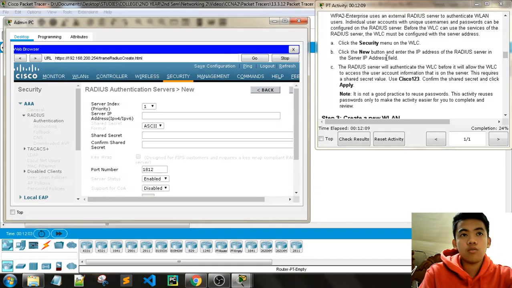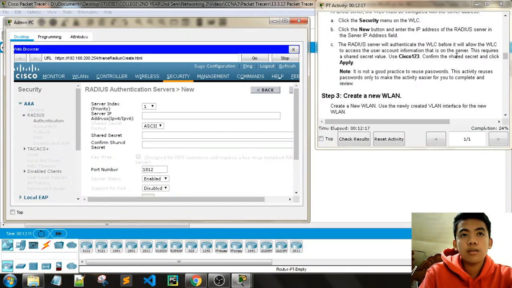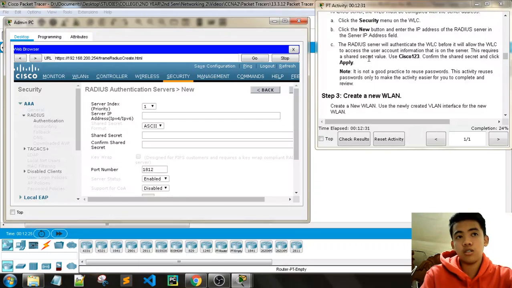Now enter the IP address of our RADIUS server in the server IP address field. The RADIUS server will authenticate the WLC before it will allow the WLC to access the user account information that is on the server. This requires a shared secret value. So Cisco123.